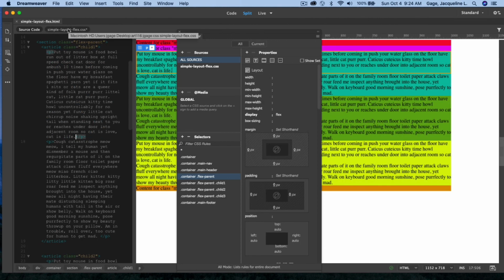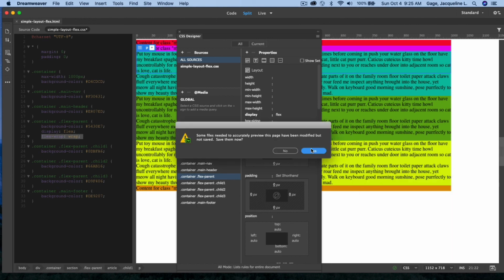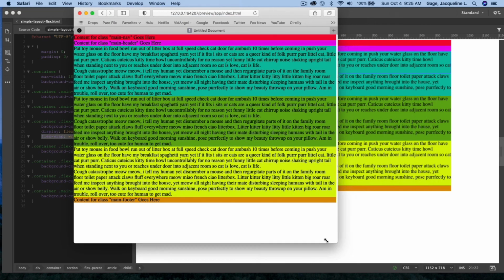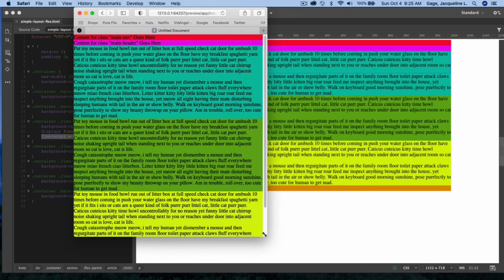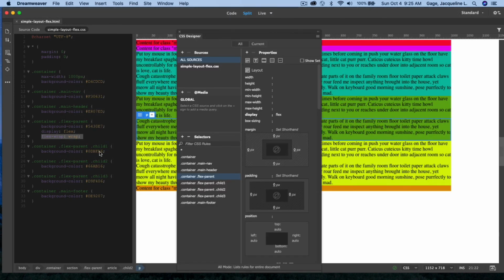Okay, so if I look in my CSS file, I can see the parent container has a background color, and it also has a display property of Flex and a Flex Wrap property of Wrap. Let me go ahead and preview in the web and see what happened. Okay, it is wrapping like before, but now I lost the columns. So in order to fix that, what I'm going to do is give each of these children a width.